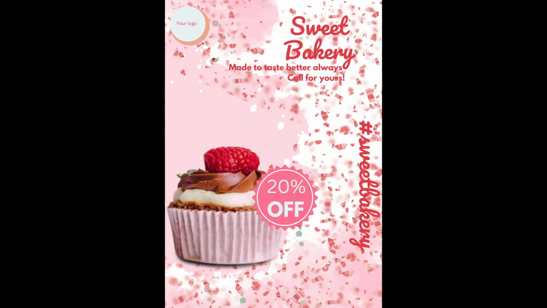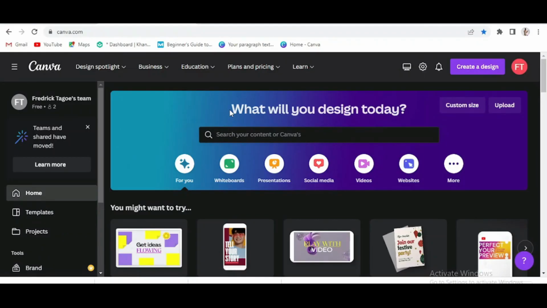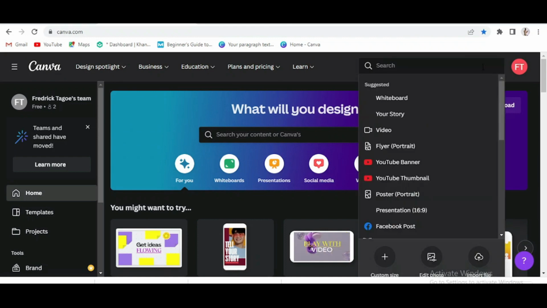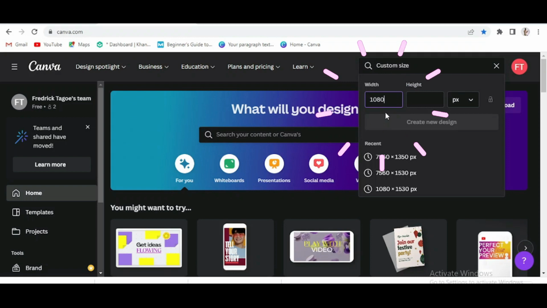Today we are going to be creating this flyer using Canva. Let's get started. First up, you open Canva, you want to create a design, and then for the dimensions I used 1080 by 1530 for this particular design.